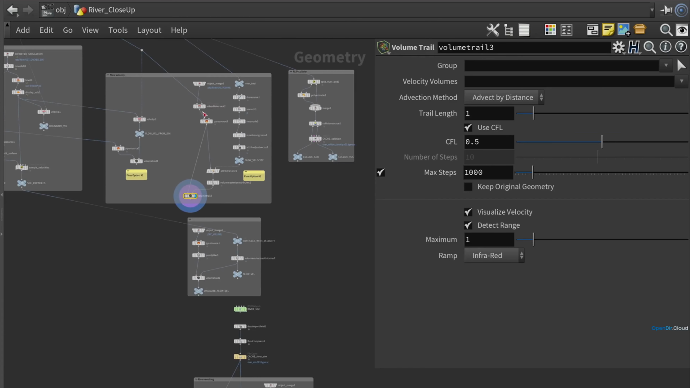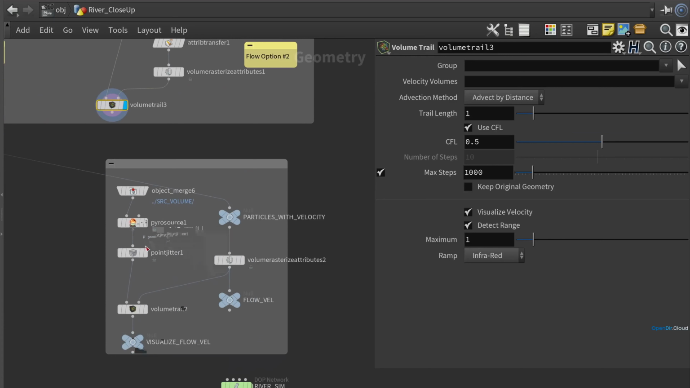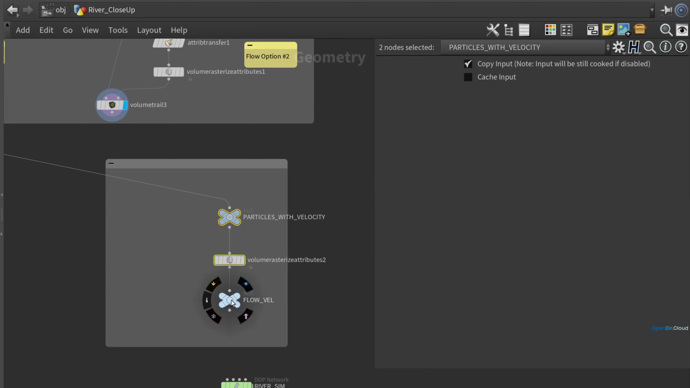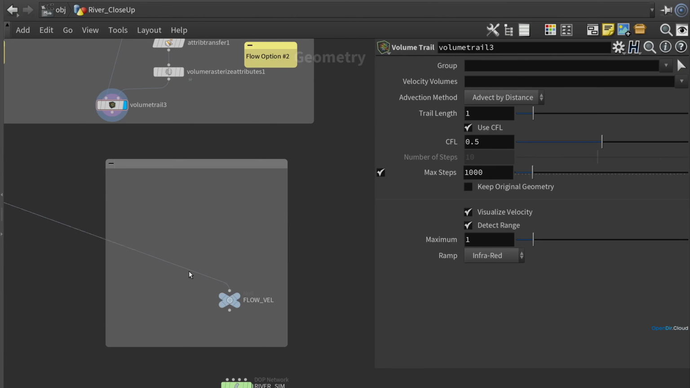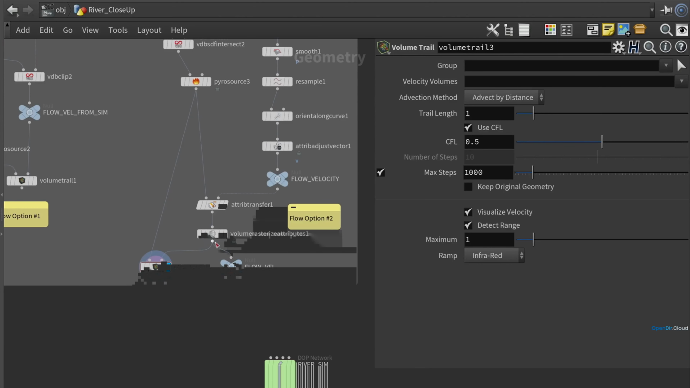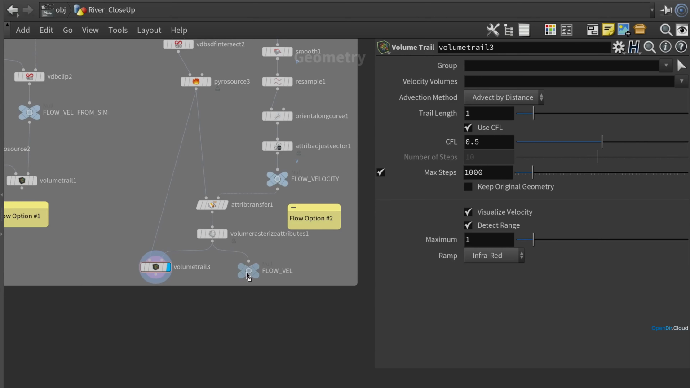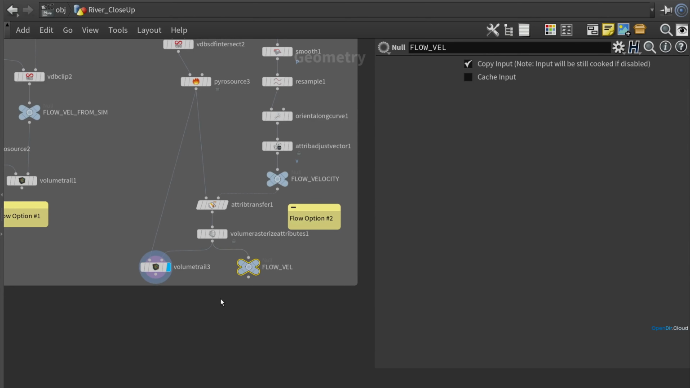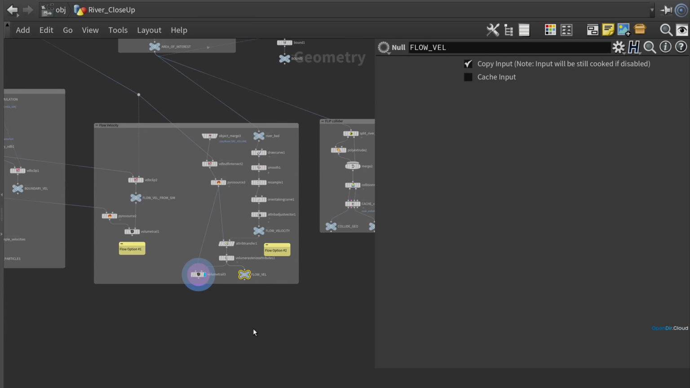And just below everything we just set up, we have the old setup for the flow velocity that was just copied over from the original wide version of that river. So we can delete all of this stuff, except for this flow velocity null that's going to be connected already inside our DOPNet. So I'll drag this null into our new setup, connect that to the volume rasterize attributes that we just created, and we can verify that this is still connected in our DOPNet.